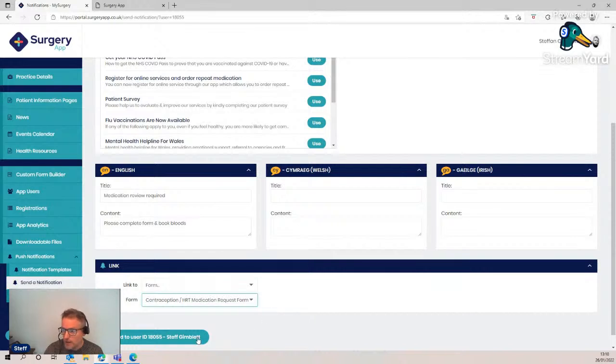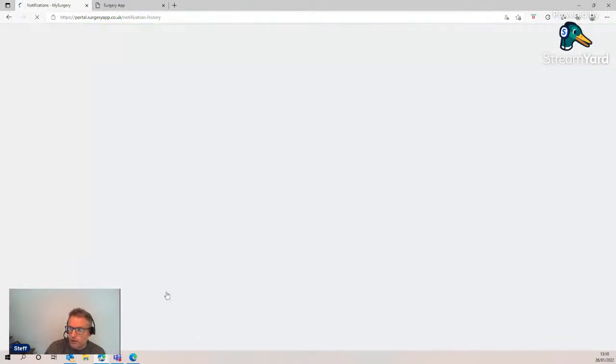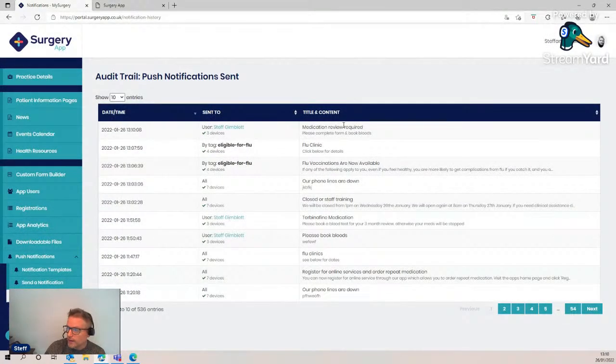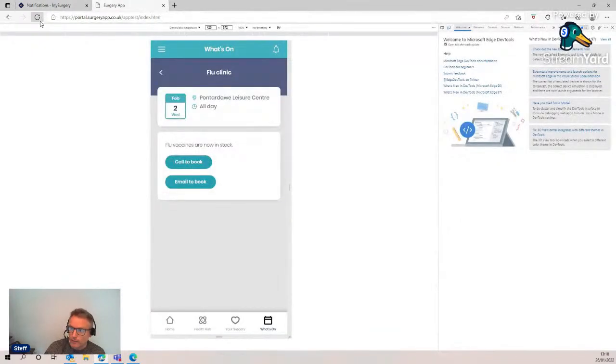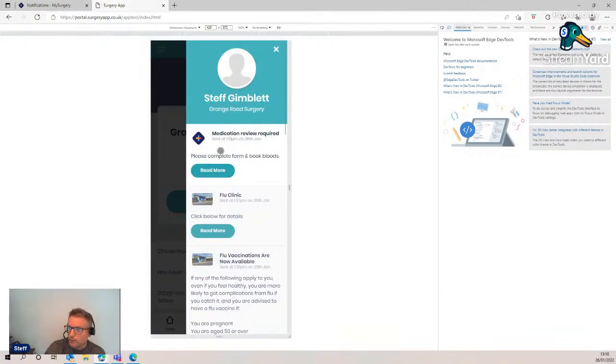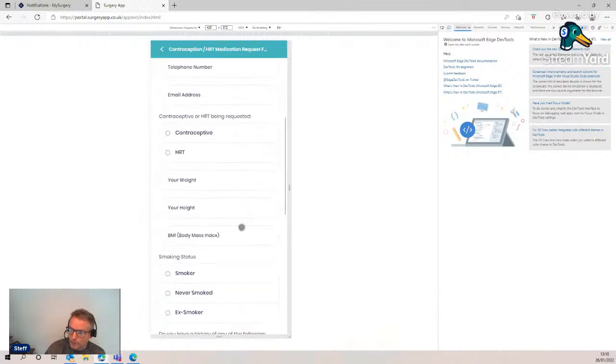Okay, we link it to that, but the form is only being sent to that individual user, and you can send that through to that patient, and that's gone. Again, in the audit trail, there's a full audit trail there to say which user it's gone to, with the title and the content of the notification. When I refresh that, obviously it's going to come through to me only, and it's telling me that I need a medication review. Please complete and book bloods, and there's read more there, and then a form comes through for me to complete.